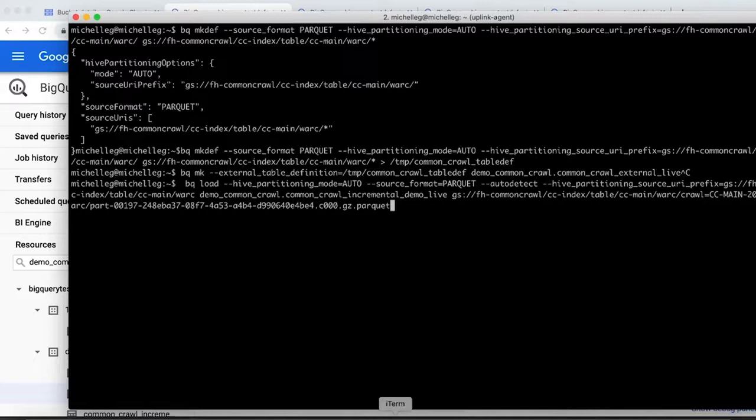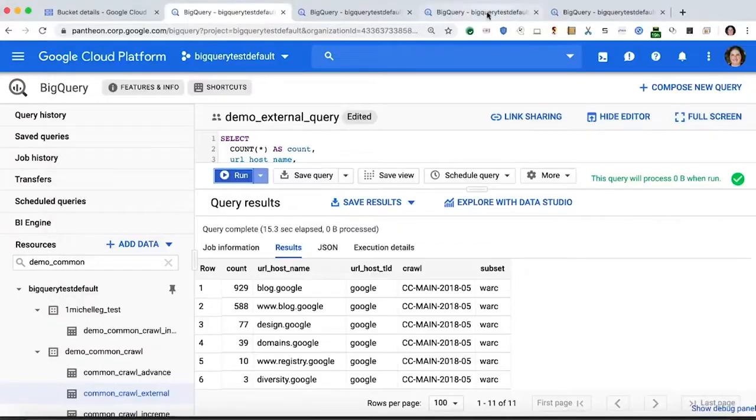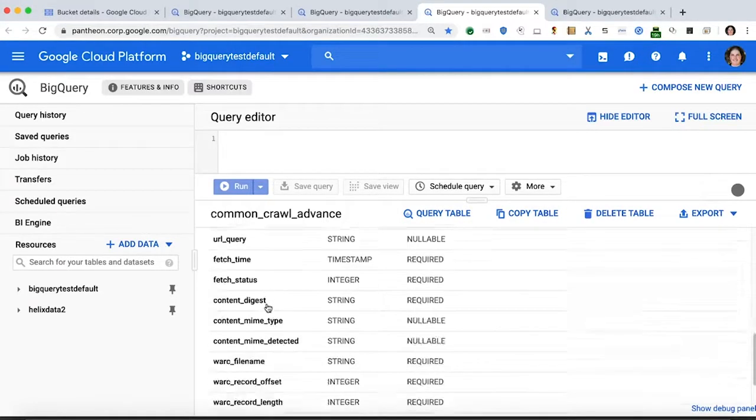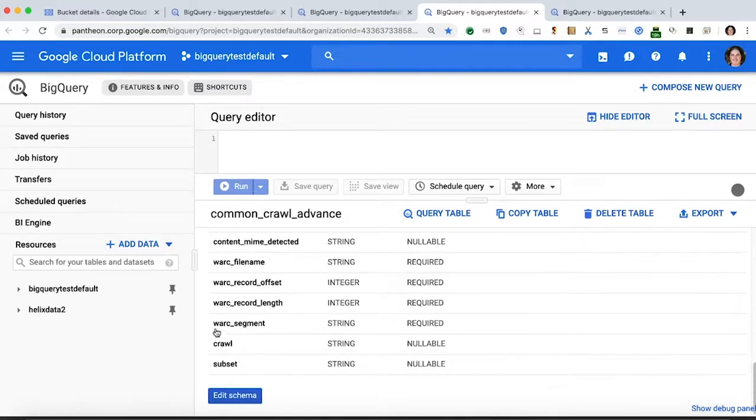Another use case for our new support is importing Hive partition files into BigQuery managed storage. This command will perform a load of a single file into a managed table while also recognizing and loading the partition columns. Now, in this particular case, I've chosen a file that happens to have the data for the Google top-level domain. This is a table with the same command that was created in advance. If we look at the schema of the table, we'll see a number of fields that were picked up from the file. At the very end, we see two additional columns, crawl and subset, that have both been successfully imported.